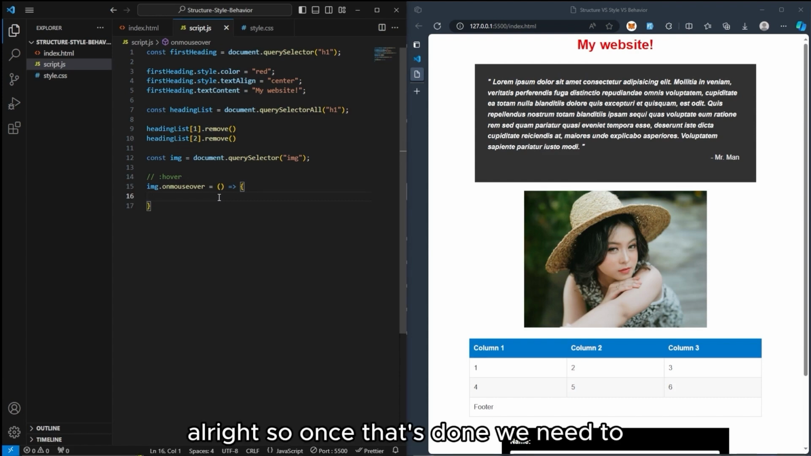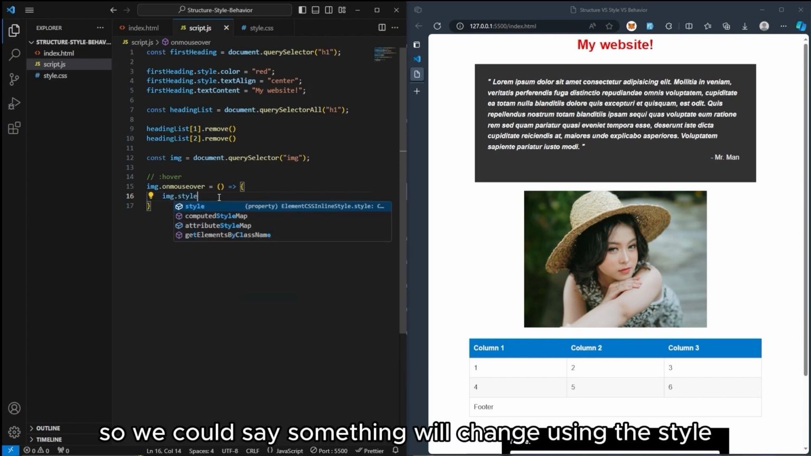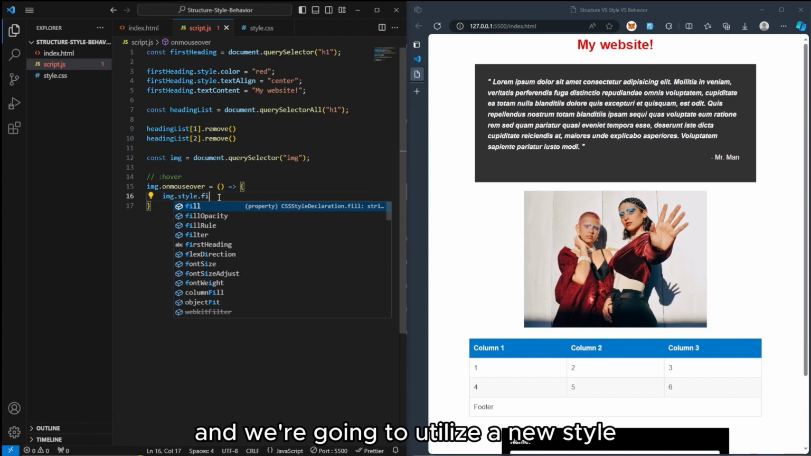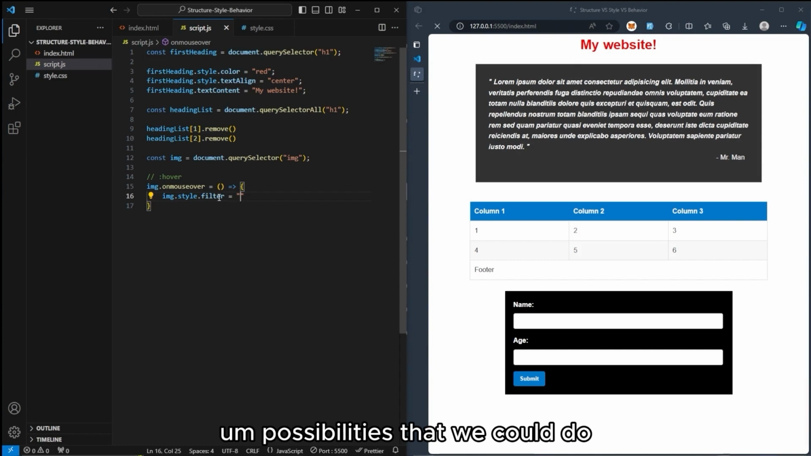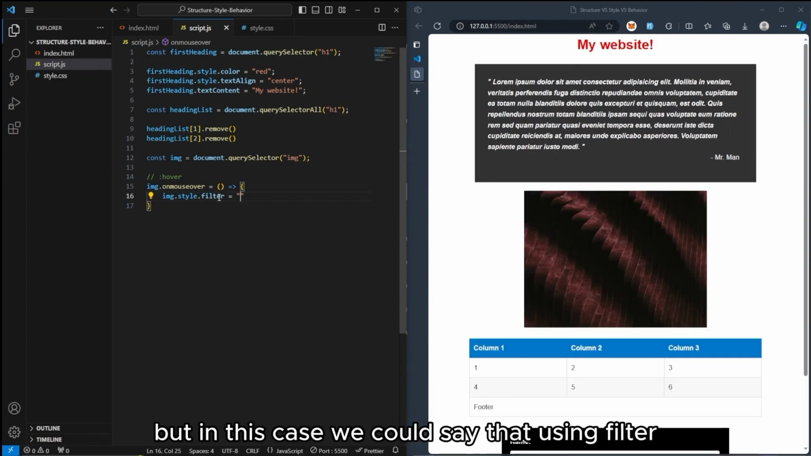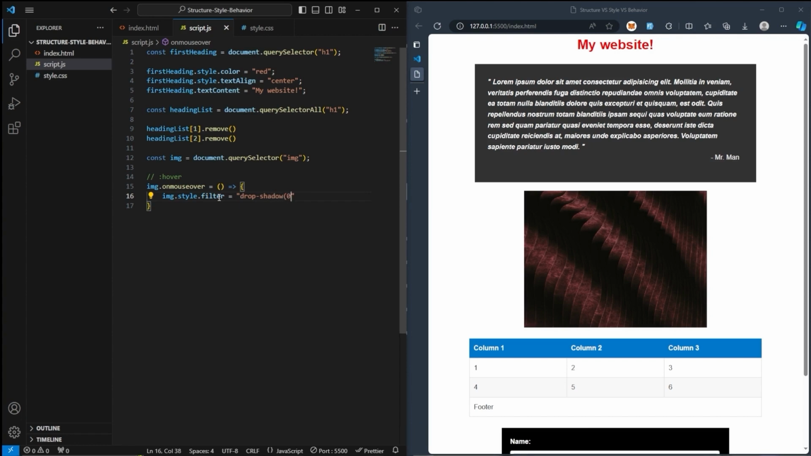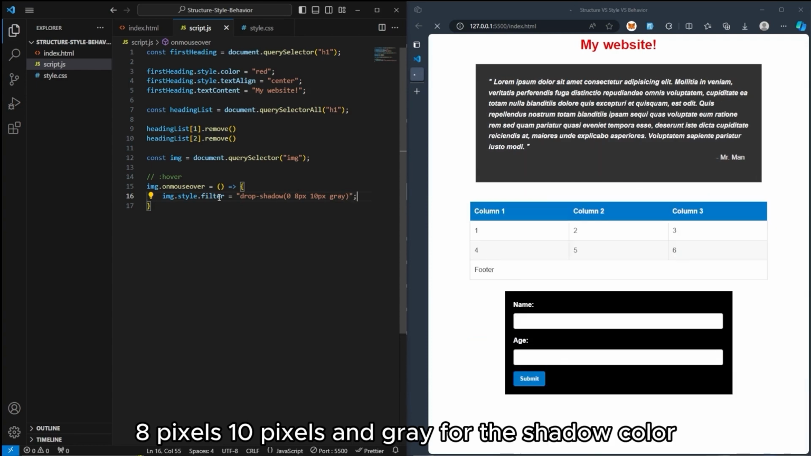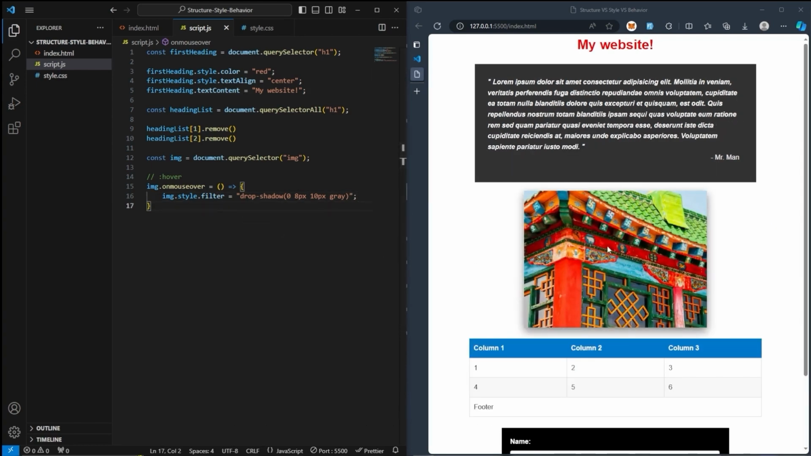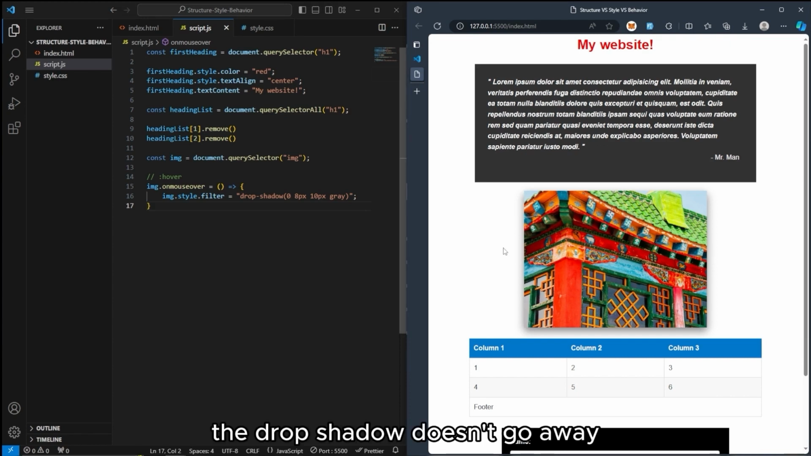All right, so once that's done, we need to specify what's going to happen every time we hover over this image. So we could say something will change using the style, and we're going to utilize a new style, which is called filter. So filter has a lot of possibilities that we could do, but in this case, we could say that using filter, we could add in a drop shadow. And we could say 0, 8 pixels, 10 pixels, and gray for the shadow color. Okay, so let's see how this will look like. And as you can see, that is working pretty well. But the problem is, when we hover over this, the drop shadow doesn't go away. And we need to be able to reset this back to its usual state.